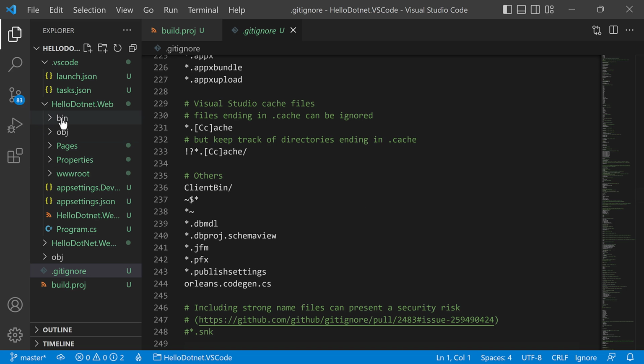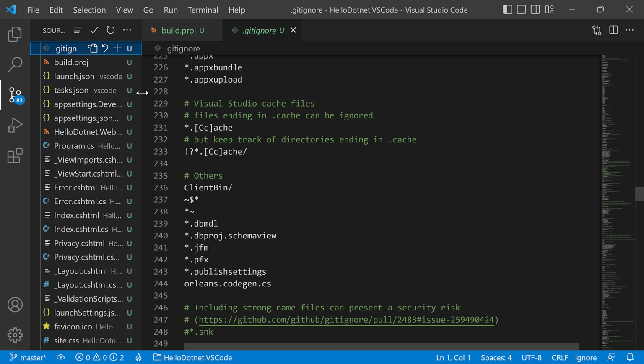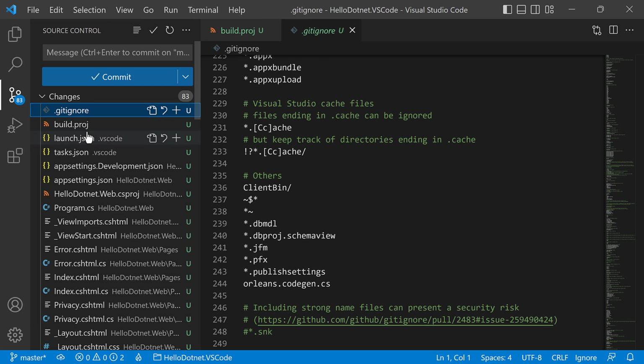Notice now that my bin and obj directories over here are no longer included in the files that are going to be checked in. They are grayed out, which means they're not going to be included. So the files are much fewer now, and I feel much more confident about this. What I'm going to do is include some comment here. This is going to be my first commit. I'll do commit here. I'll say yes.